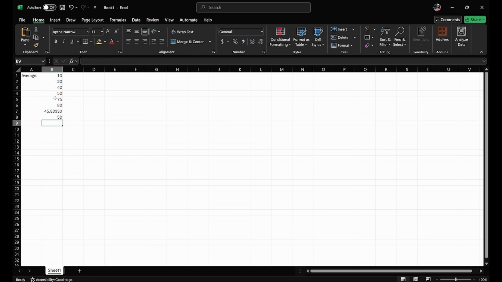Now let's say I want to change the value in this one, and if I change it to, let's say, 100, you can see here that both of these cells have updated with the latest averages of all of these values. Like for example this one updated to 49.16, and this one updated to 56.66.